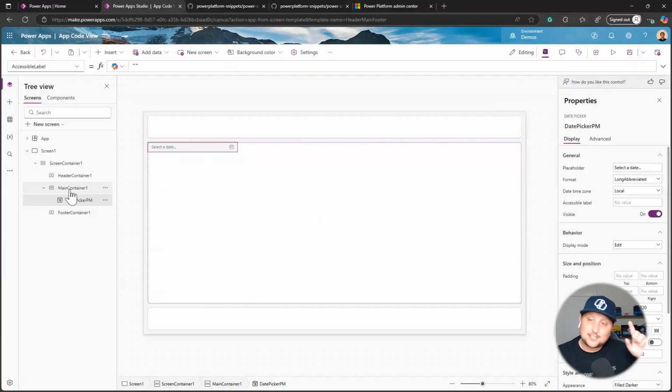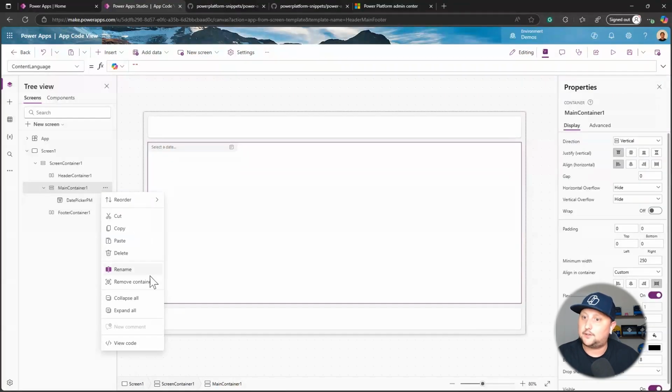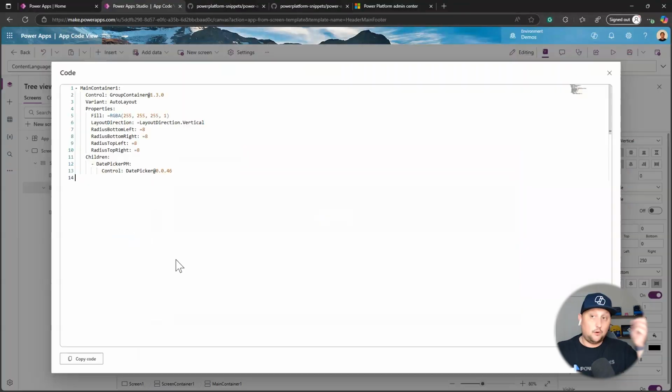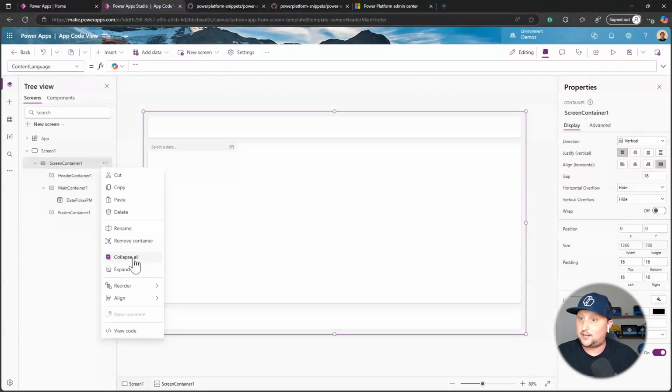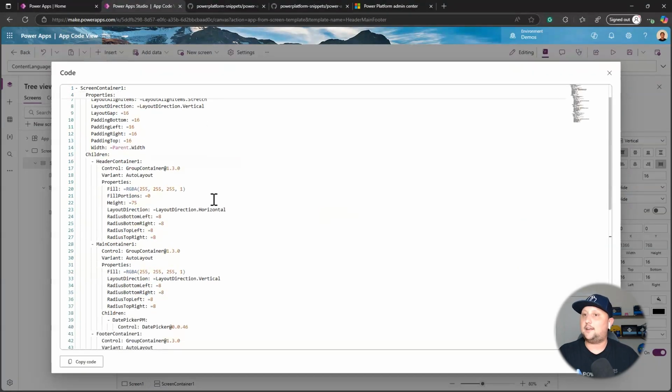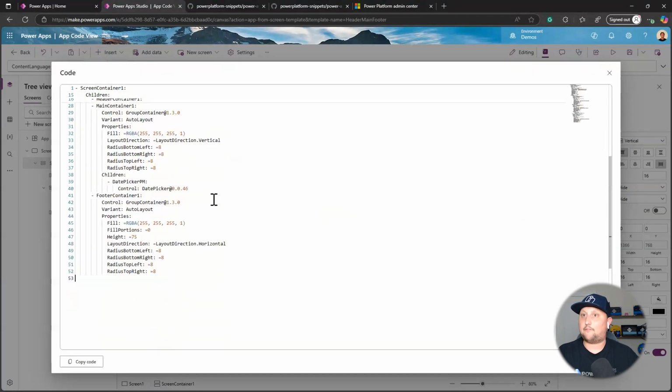But there's more. Let's go one step forward and go one level up. If we click here on the main container and click view code, we have more. We have the main container that shows you the control, the variant, the properties of the main container, and also the children of the main container. We have the date picker. Let's go one step up again. We can see a screen container. This is the screen container. So view code, and then again, we have the screen.